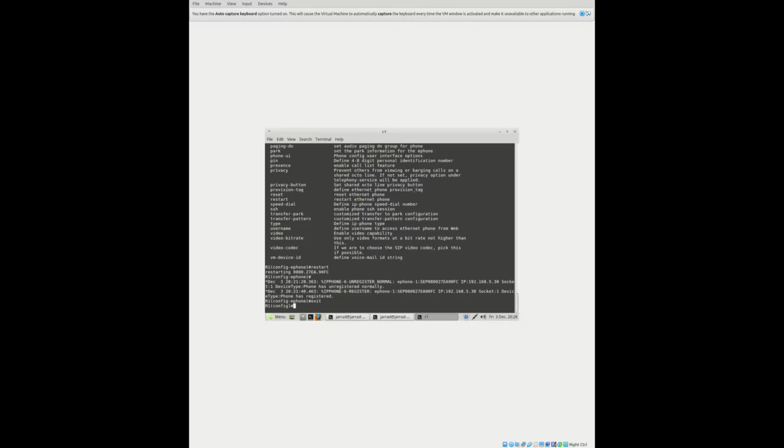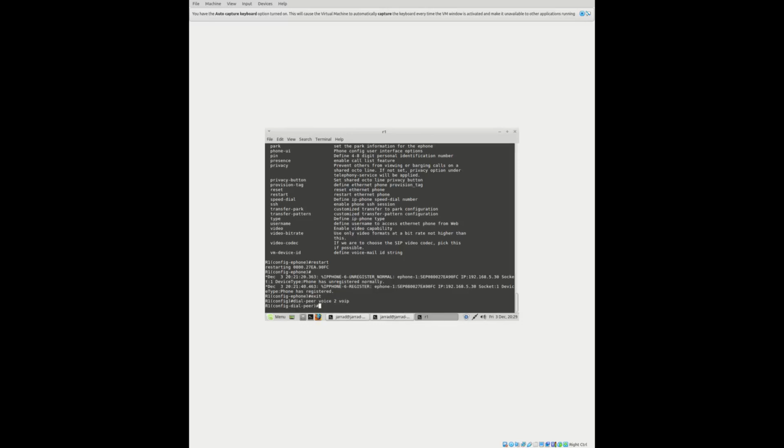So the first thing that we are going to do is enter dial-peer voice 2 voip. And then we want to enter our destination pattern. That will be whatever the DN of your phone on the other side is. So in my case, it will be 7946. Destination-pattern, there we go.